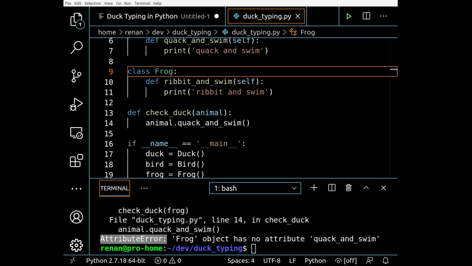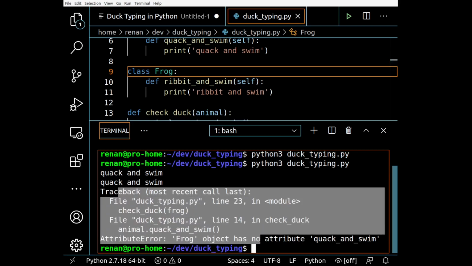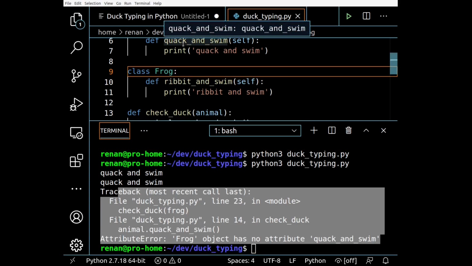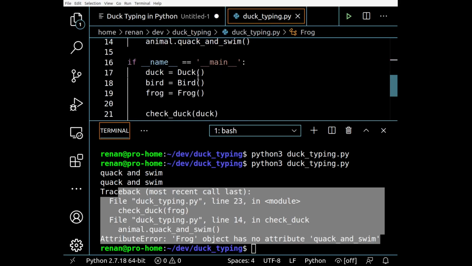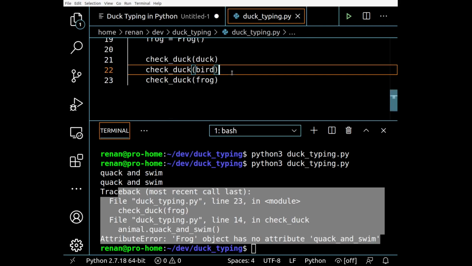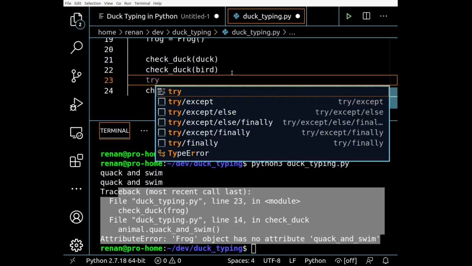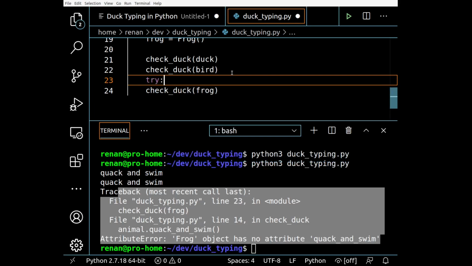But what do we do about the thrown exception? I mean, this is not nice to see an error like this on the output. Since we don't check the type of the object, or if it has a certain attribute like the quack and swim function we need, the Pythonic way to handle this situation is to use a try except block. So we would change our code to look like this.